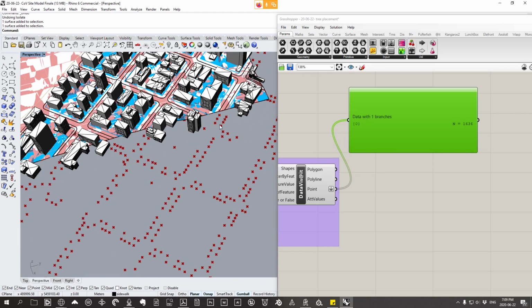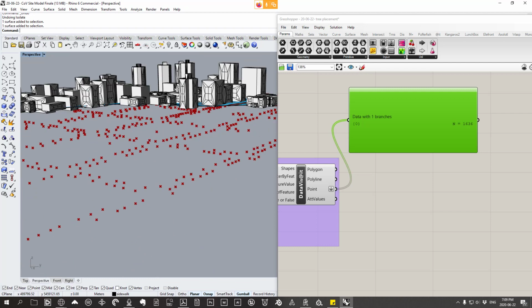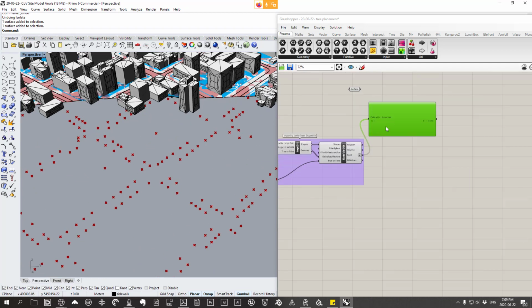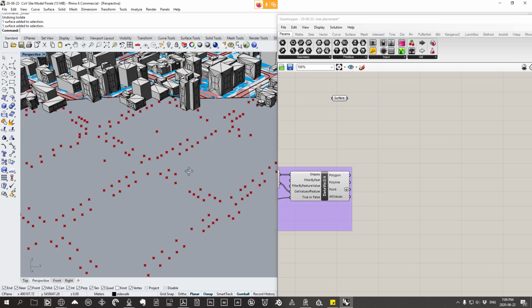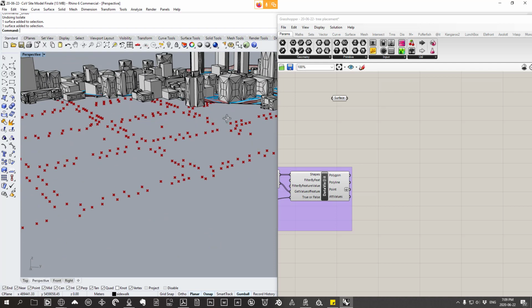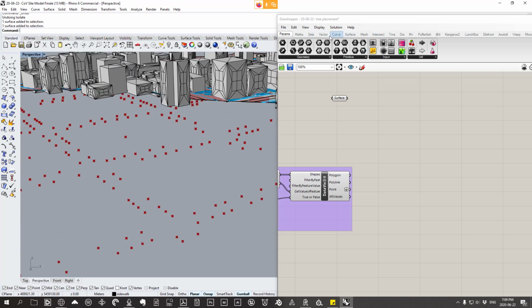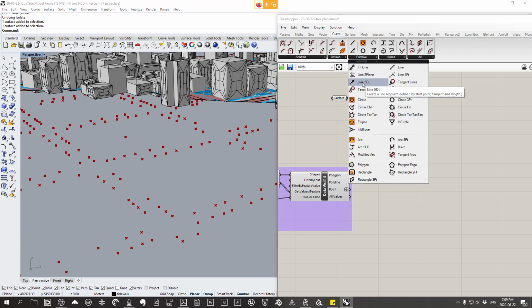So what we'll do now is we'll draw a line up from each of these points and see if it intersects with this surface. It's a sort of intersection test. So I can just delete this. I just wanted to point out what I was doing there. So first I want to draw the lines that are shooting up from each of these points. So I'll go to Curve, I'll go to Primitive, and I'll go to Line SDL.